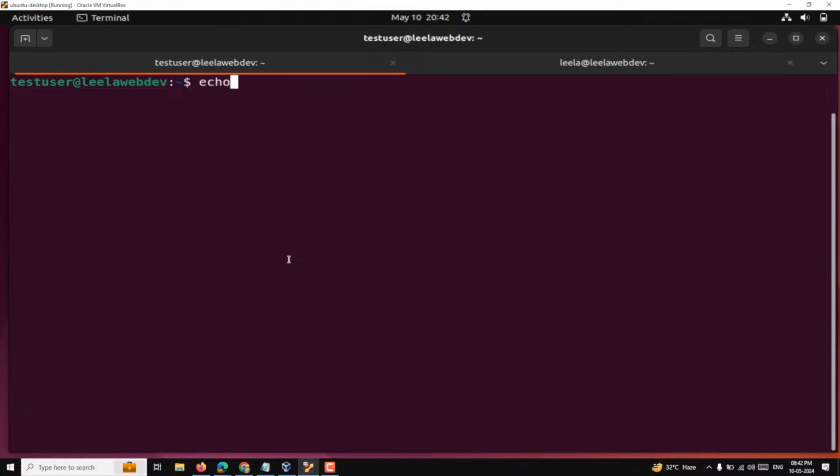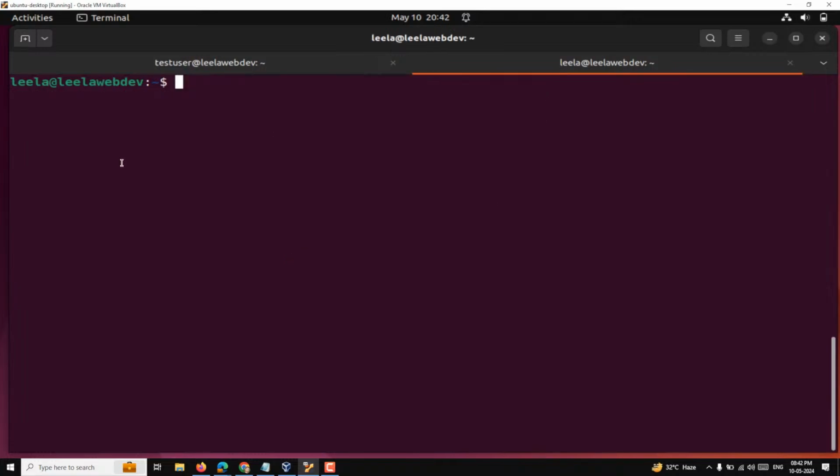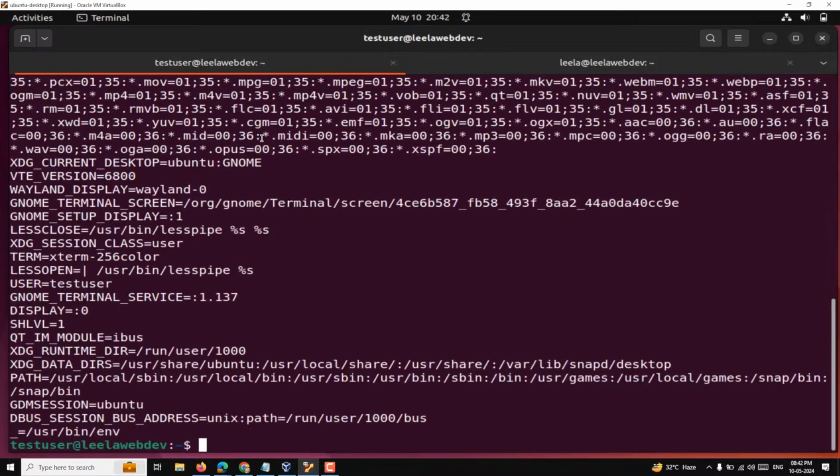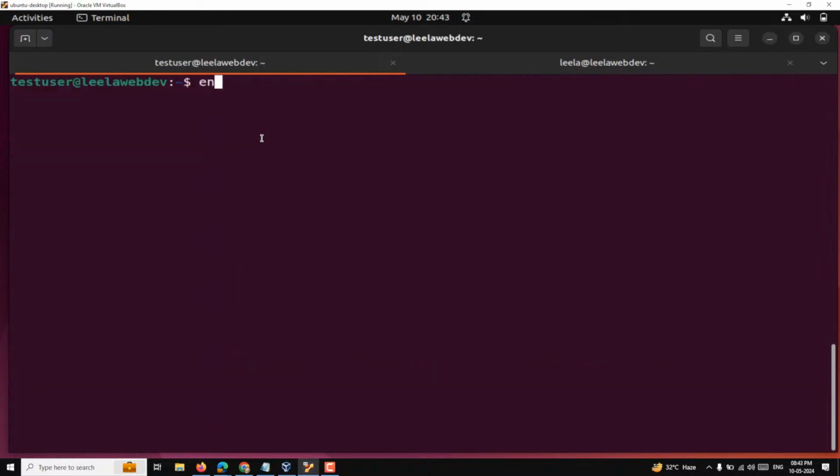Let's say person is equal to Leela. Whenever you try echo dollar person, you will be able to see Leela. But when you try to see it within another login profile, you will not be able to get it. So this one is set up temporarily. Okay, if you try to check env grep person, you will not be able to see it.